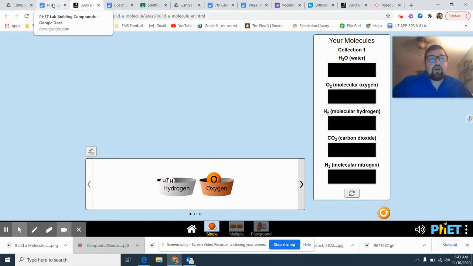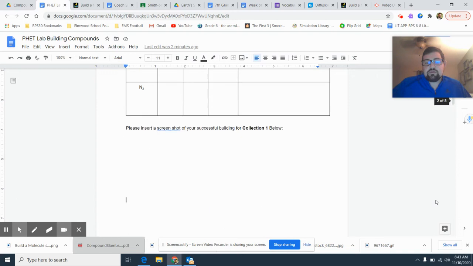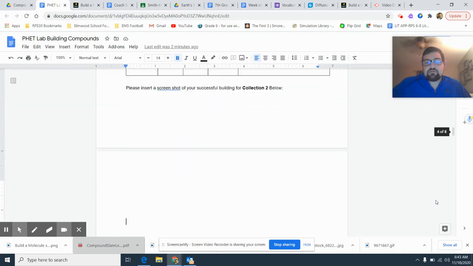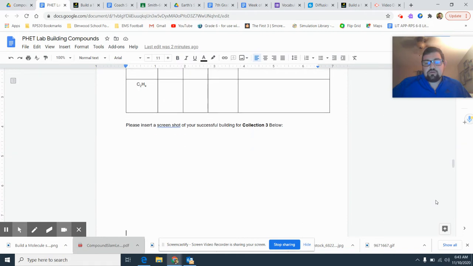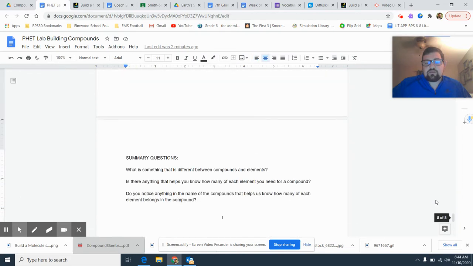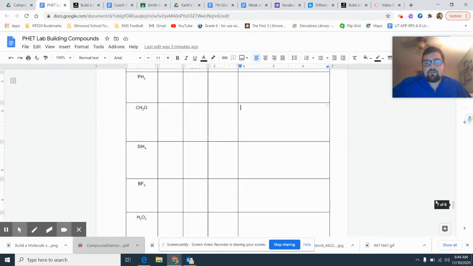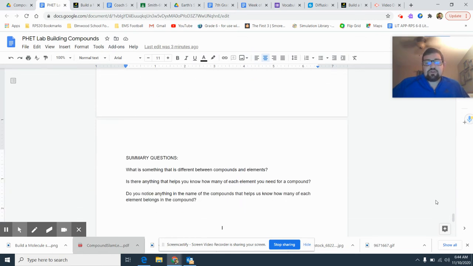And you can see that in our document. So we're going to go to the document. It says, after finding the simulation, use it to construct the following compounds for each collection. What you'll notice in the document, if you scroll down, is that there are collection 2, collection 3, collection 4, and then there's a collection 5. And then at the bottom, there are summary questions for you to answer.